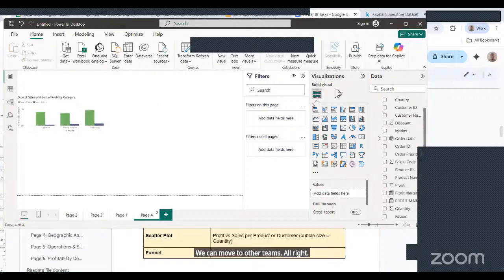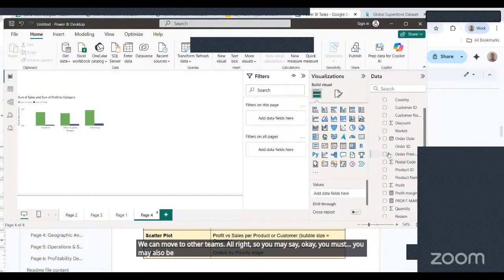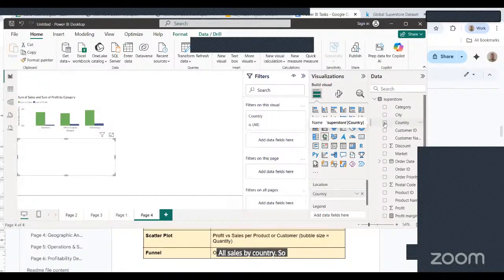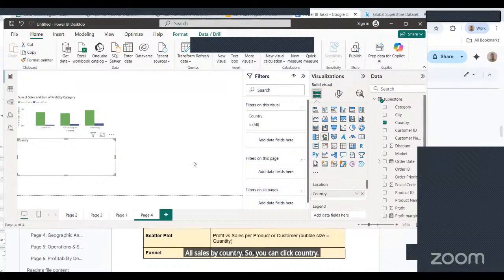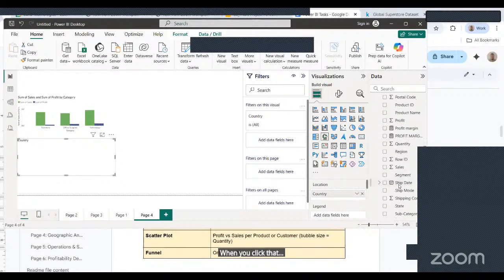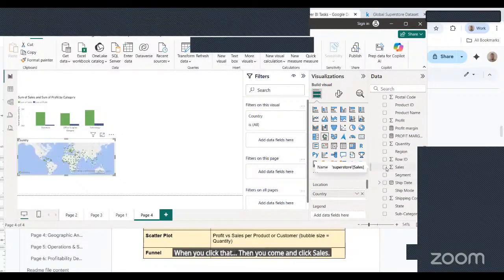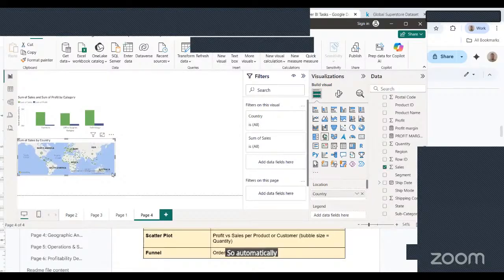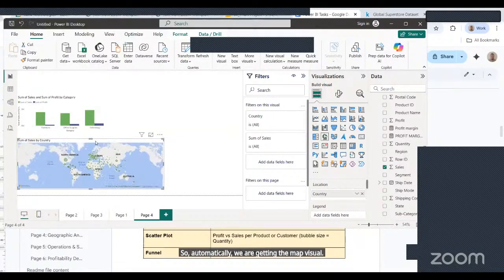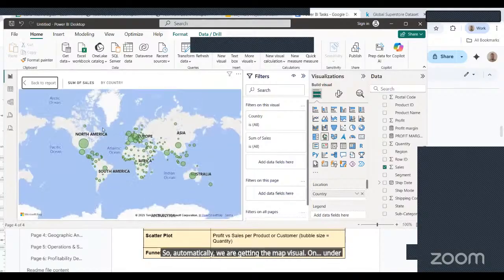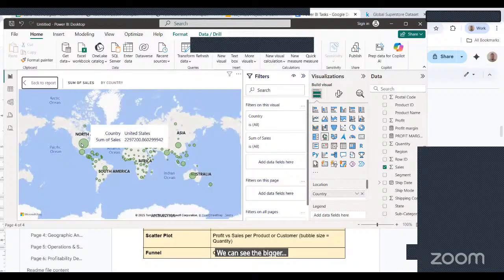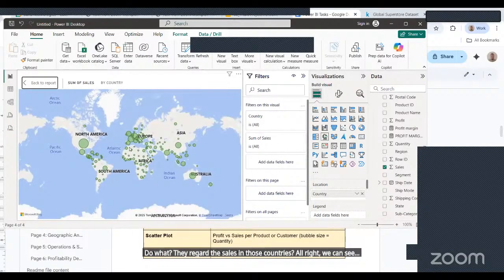All right, so you might also be interested in sales by region or sales by country. So we can click country. When you click that, then you come and click sales. Automatically we are getting the map visual. Under this map visual, we can see the bigger the circle, the bigger the sales in those countries.